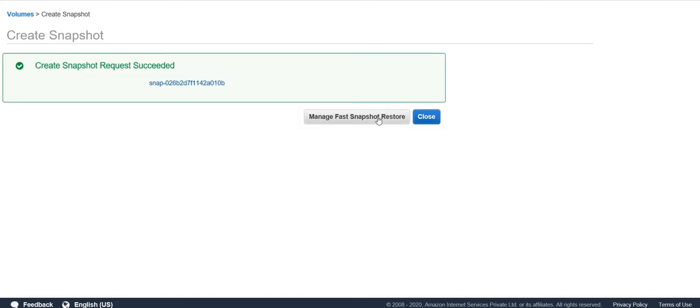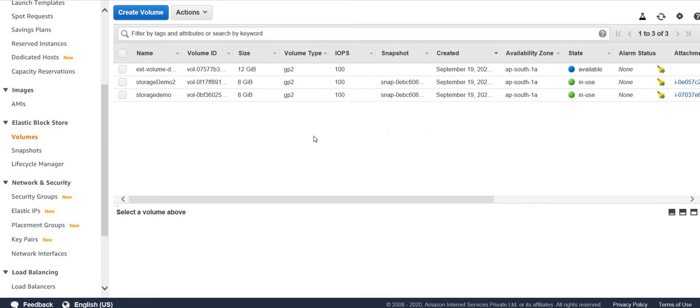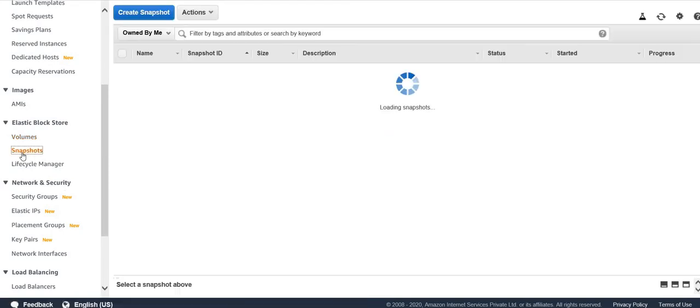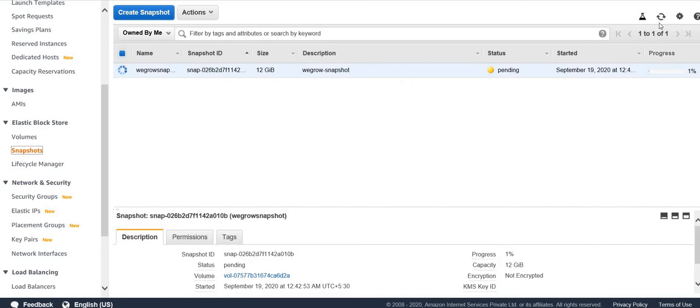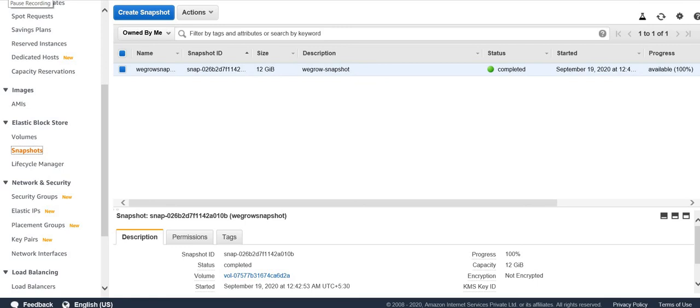Generally, the snapshots will take some time. If we navigate to this snapshot, you can see it shows 1%. I'll just pause the video for some time to let this snapshot complete. Okay, so my snapshot got completed.